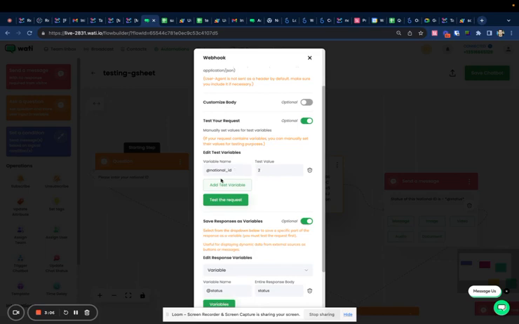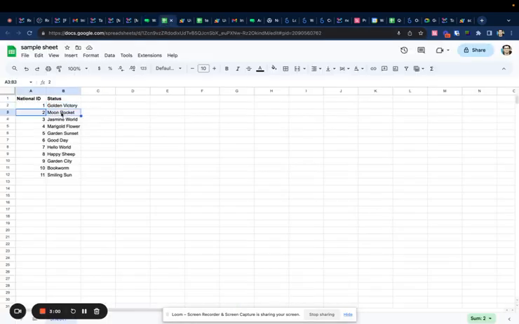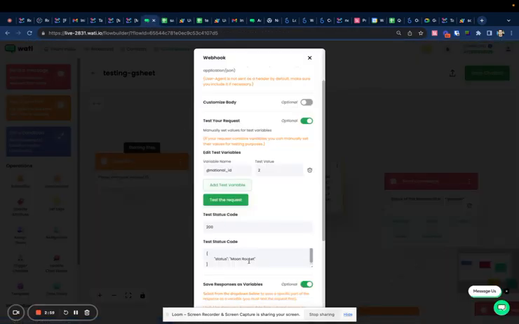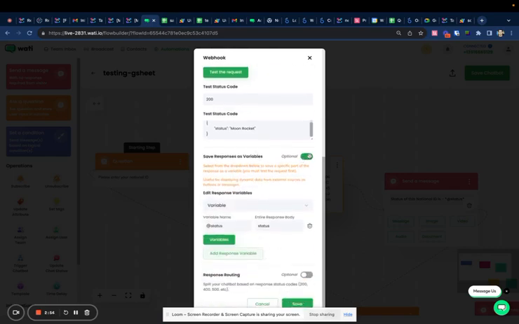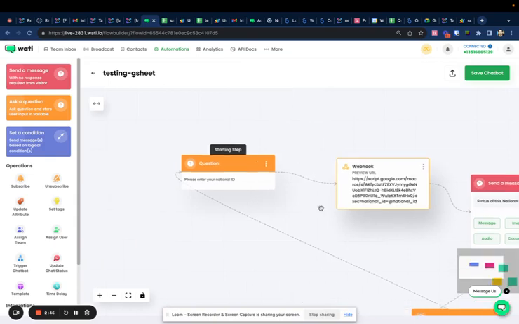So for testing, we put the value of the variable as 2. Let's test the request. Ideally, the expectation is for 2, it should be moon rocket. There you go. Moon rocket is the response that we've got. Make sure you then save the response into a variable. In the response, just put status here and status here as well, and then save it.